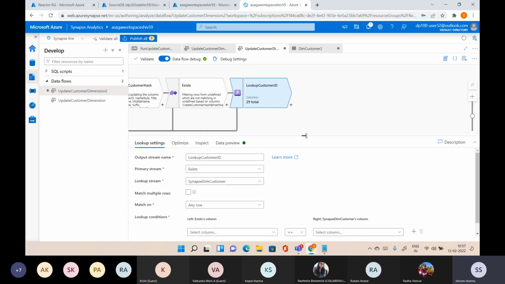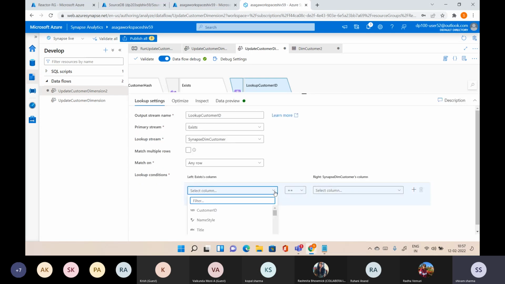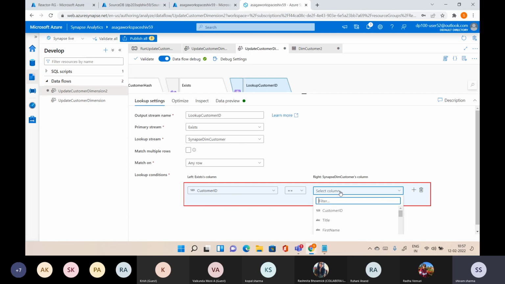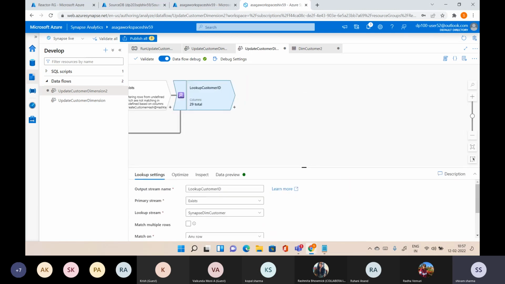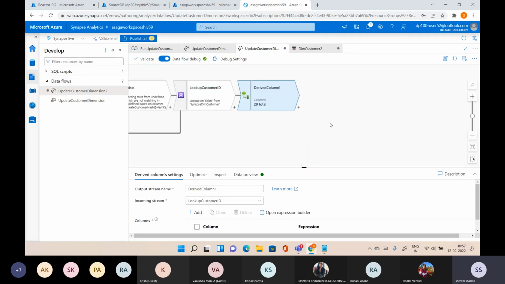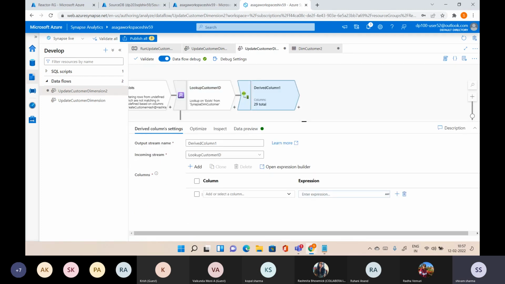And by which column should we do that? You have to specify. You can specify values here. So we would like to use the customer IDs, which will be the primary keys for us in this scenario to identify them.